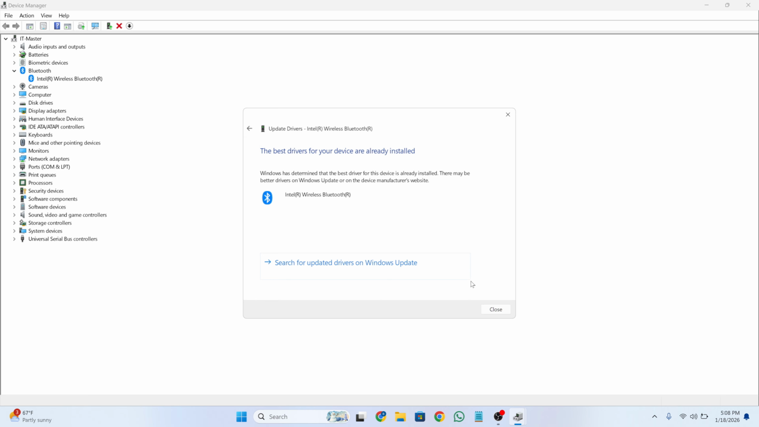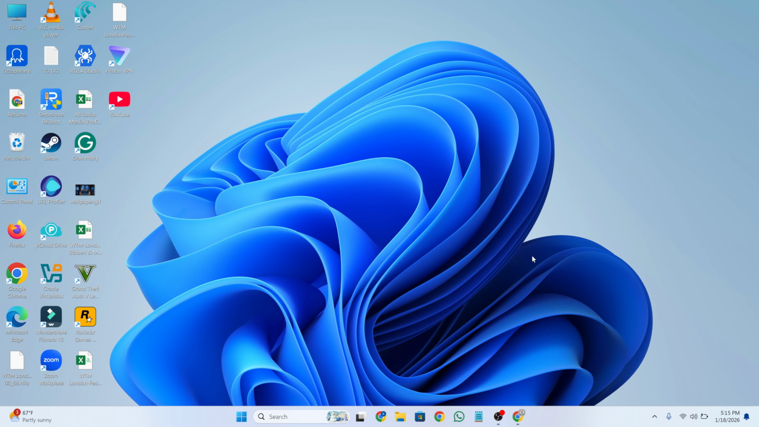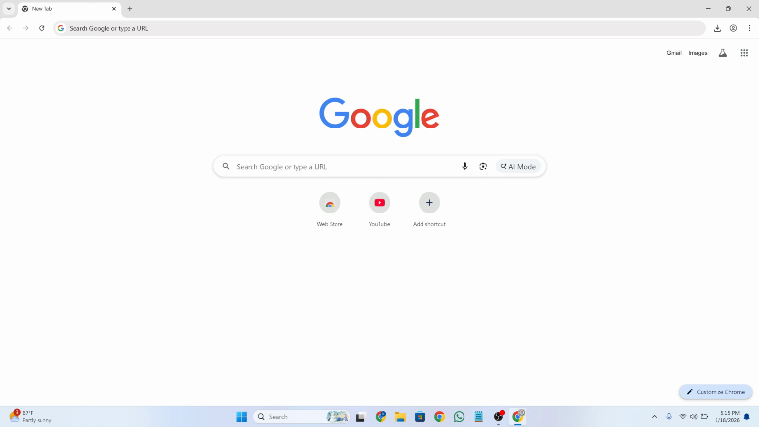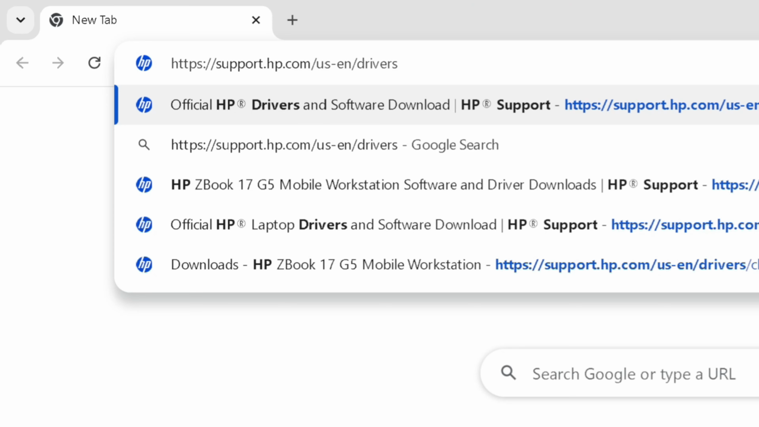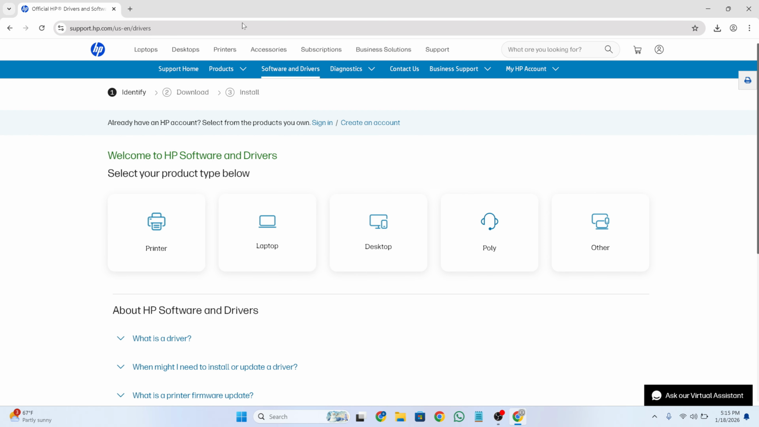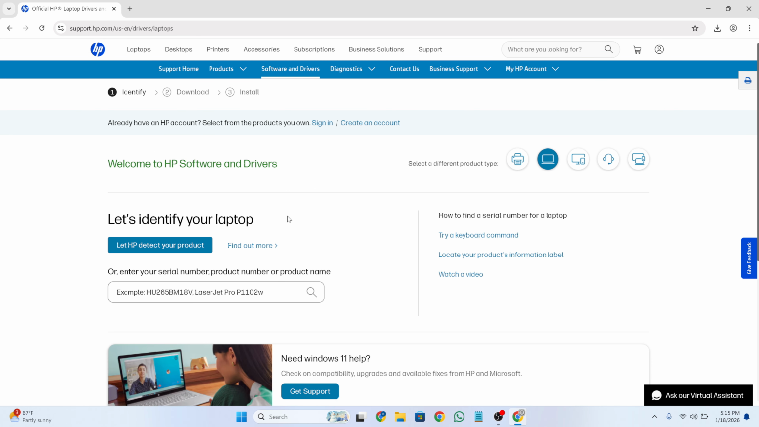If Windows cannot find a driver automatically, you can install it manually. For example, on an HP laptop, go to the official HP Support Drivers page. The website is support.hp.com/drivers. If you have a different brand, visit your manufacturer's official support website and search for your laptop or PC model.